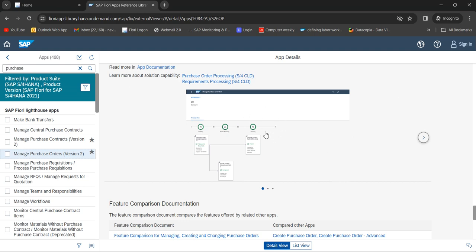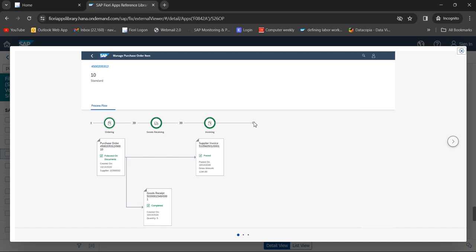So you can click on that for enlarging. You can see it very clearly. You will get a very detailed ordering mapping here. You cannot get this in GUI, but in Fiori you get it as a very graphical representation. So it is the ordering level, the receiving level, the invoicing level, everything explained in detail. Any layman can understand.